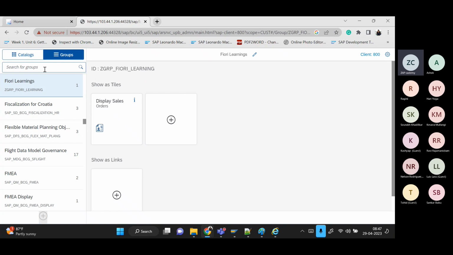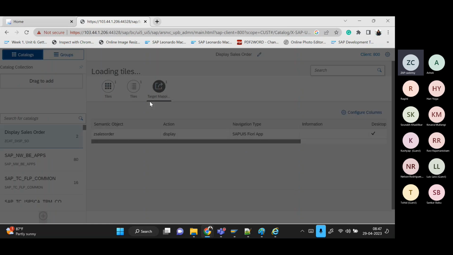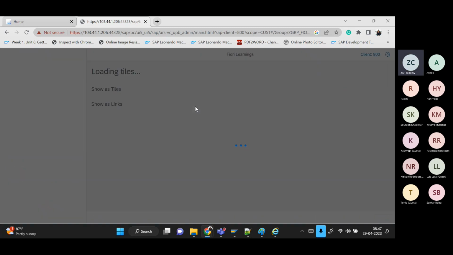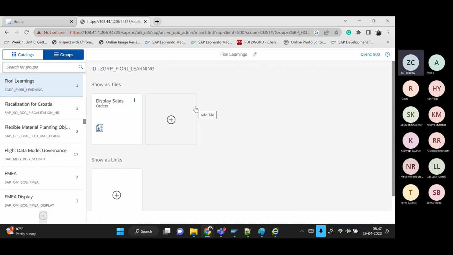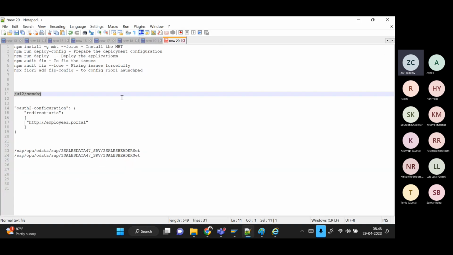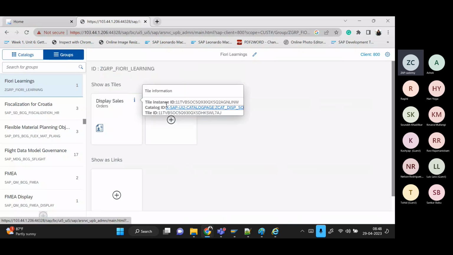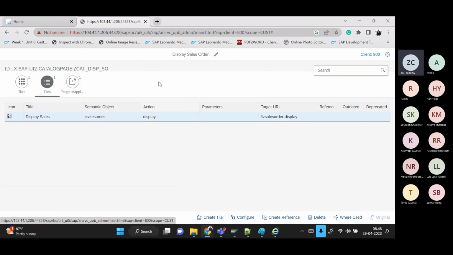So what I have done is I have created a catalog. Under the catalog, I have configured the application. That application I am putting under the group. That's what I did, right? Now it's time to select or configure the same things under the role. So this is my group. Let me take a copy of that. Under the group, this is my catalog. The catalog ID is this. Copy the catalog ID also.